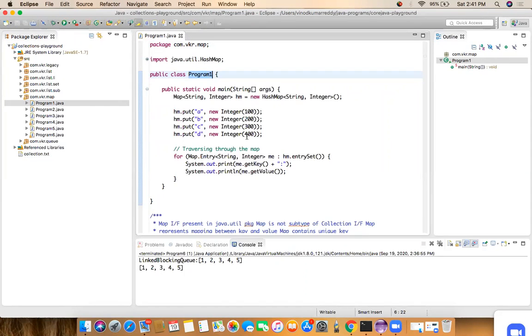And the map interface stores the data based on key value pairs. Whatever data it has inside the map interface, each and every piece of data is a key value pair. So we can say the map interface represents the data based on key value pairs.